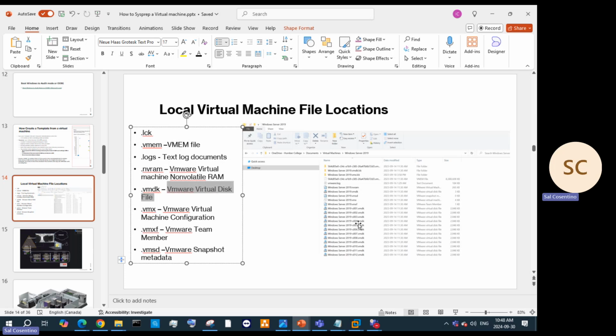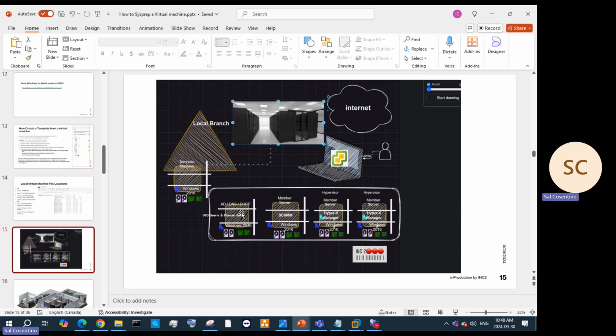You'll notice that they're split into multiple files because we are splitting the files, dynamically expanding them. And we have our VMware team member, which is our VMXF, and then we have our VMSD, which is our snapshot metadata file. And I'll show you guys how to create a snapshot later.